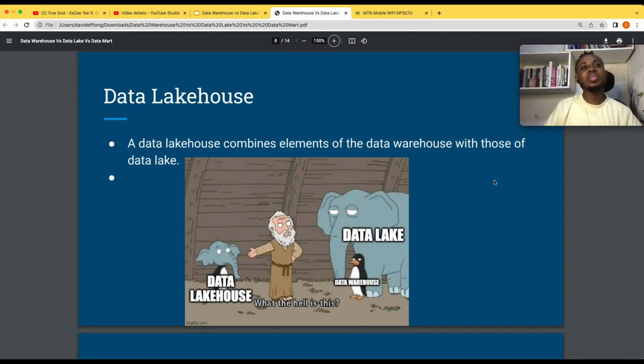A data lakehouse combines elements of the data warehouse with those of the data lake. As you can see in the meme I have here, it says data lake, data warehouse, what the hell is this? Data lakehouse. So a data lakehouse combines the similarities of the data lake and data warehouse. Remember, we talked about what the data warehouse and data lake are in our previous video, so you can check out that video to understand what data lake and data warehouse are all about.